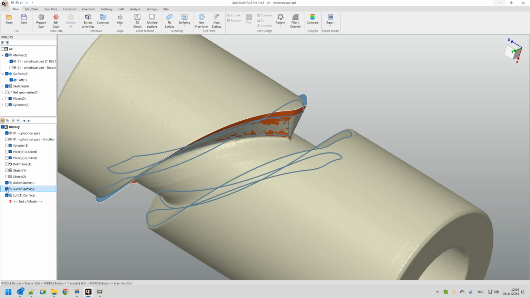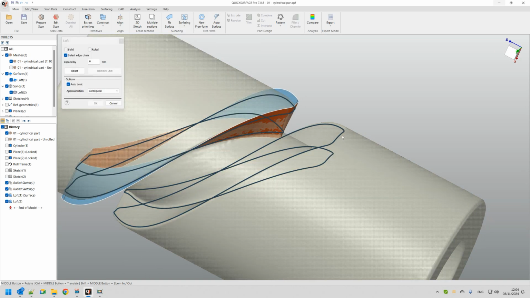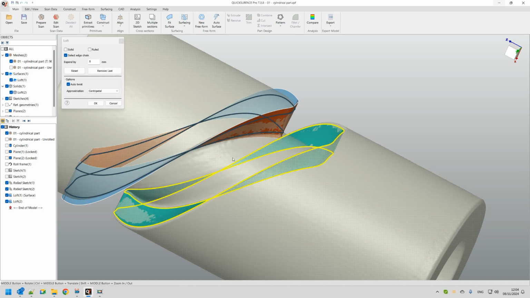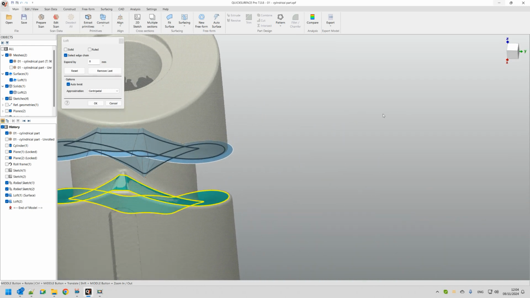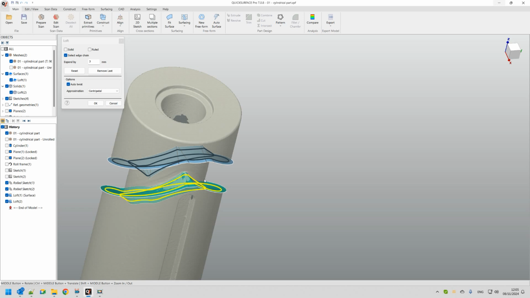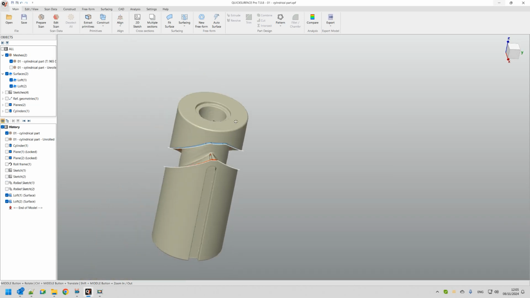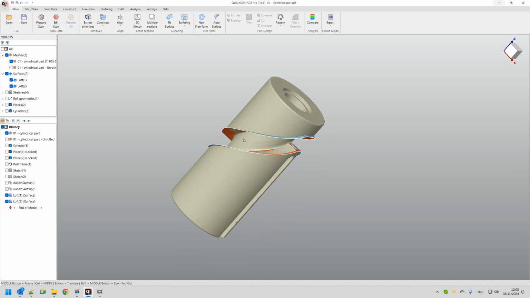Now I need to show these 3D sketches again, and we'll create another loft just by picking this shape and this shape. This might look simple, but it's quite a complex shape which I'm trying to do, and I created it here. Let's move to the next step that we need to do.